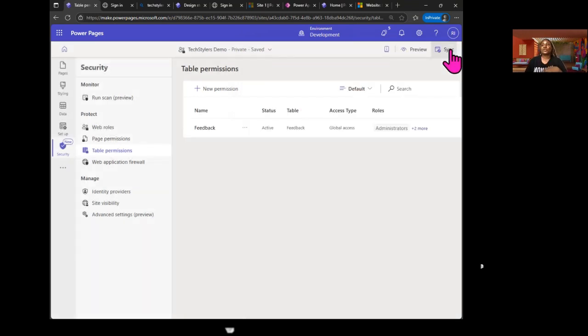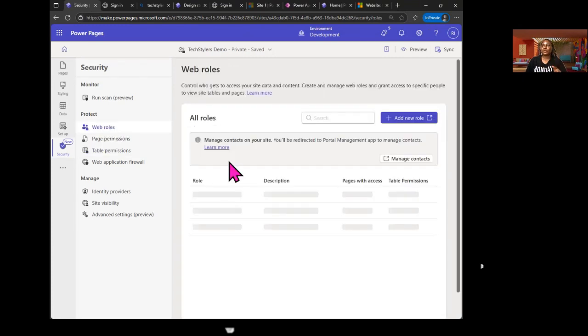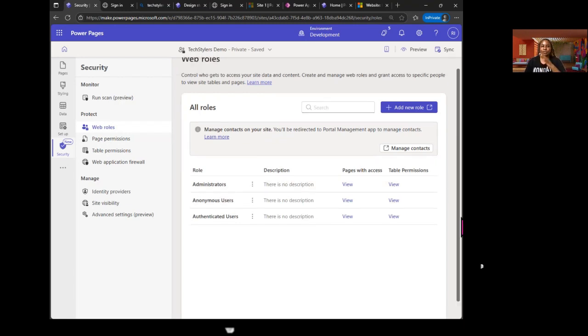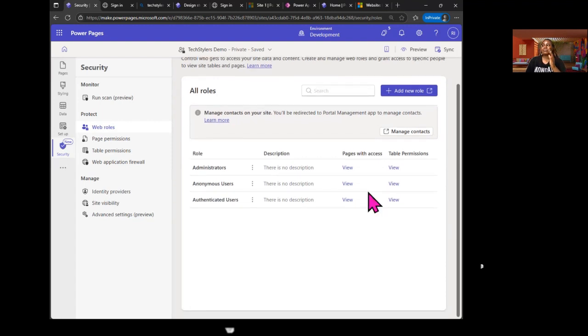Then when it comes to security in Power Pages, we have web roles. We already have some pre-built web roles. They are already created. We have the administrators, we have the anonymous and the authenticated users, okay?